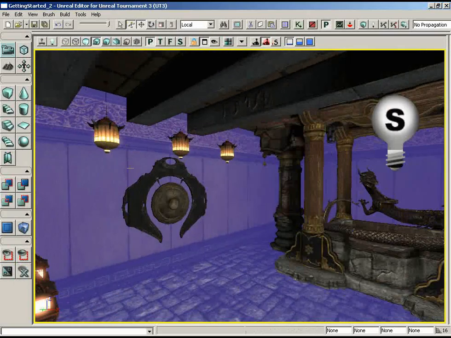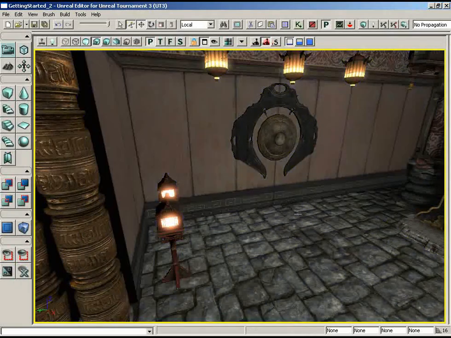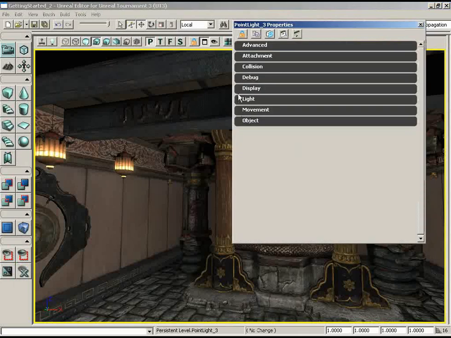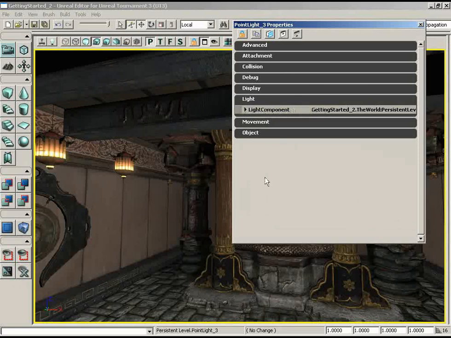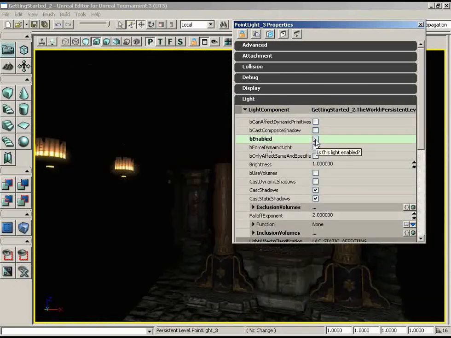I'm going to start off in here with our little fountain room. So let's begin by creating our very first light. And at first, we're not going to have a really clear picture of what our lighting looks like in this room because this work light is getting in the way. So what I'd like to do is double-click this light and grab its properties. We'll expand the light properties. We'll expand light component. And I'm going to check off Be Enabled, which just turns off the lights in this room.